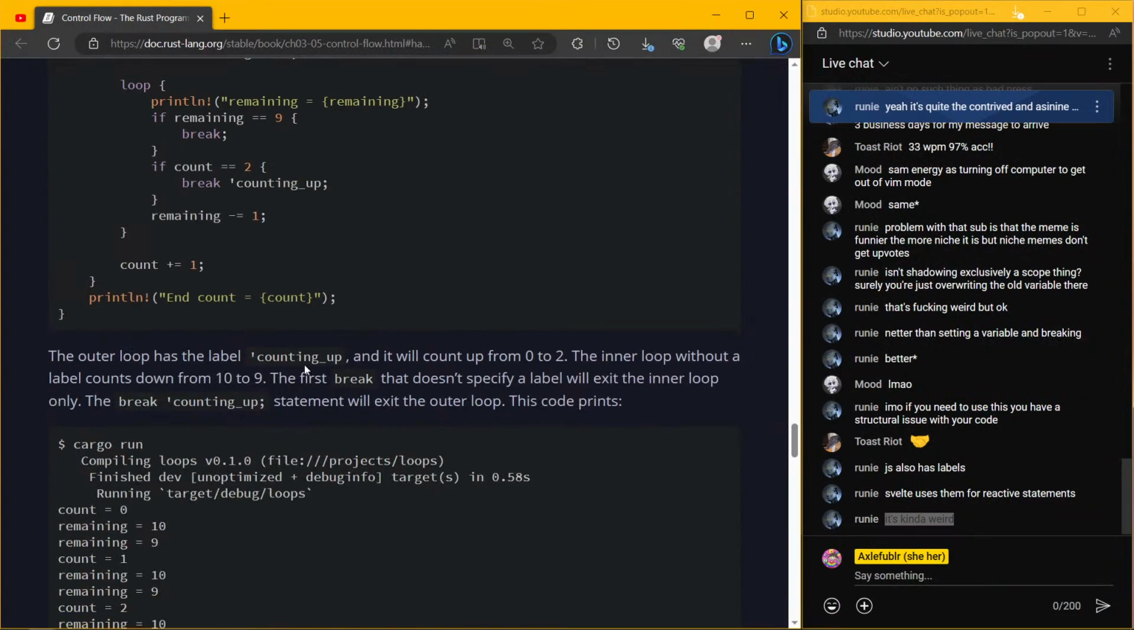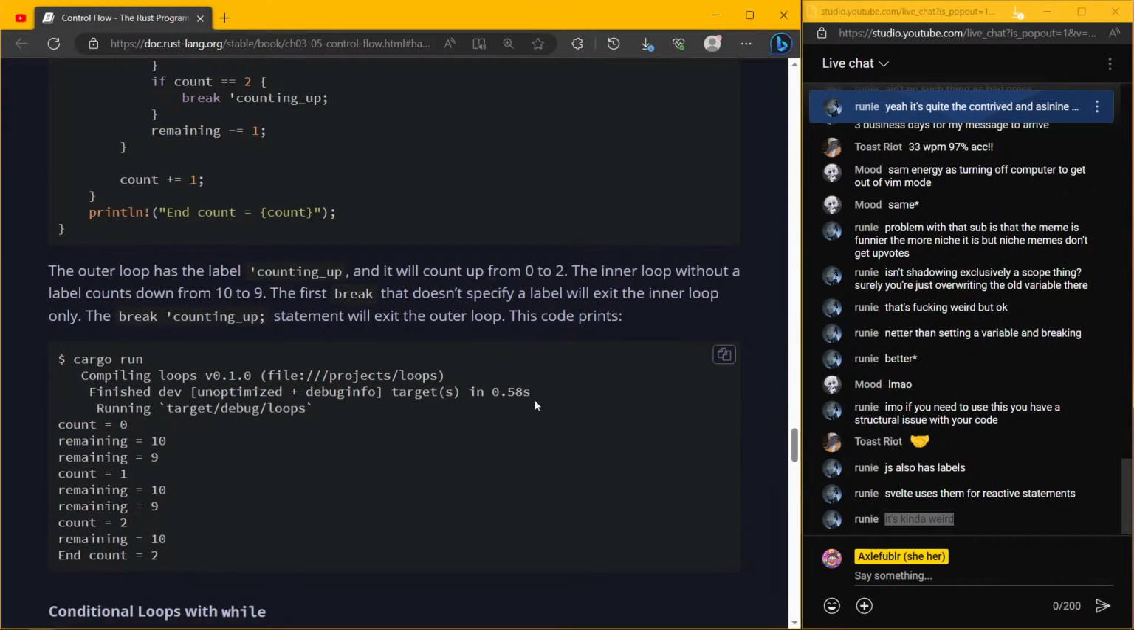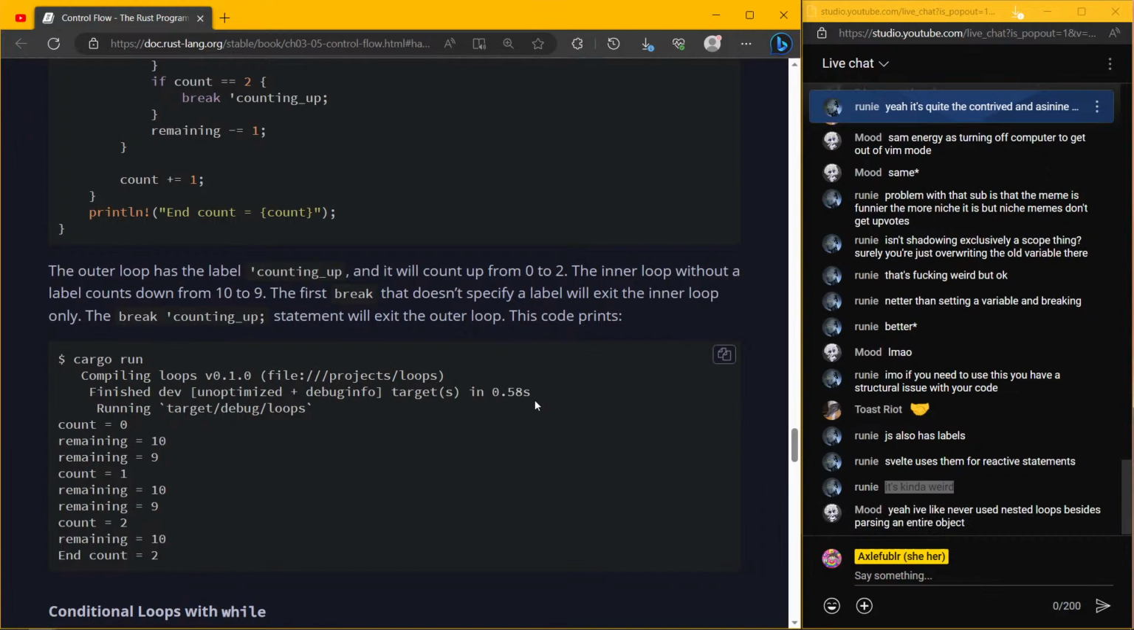The outer loop has a label counting up, and it will count up from 0 to 2. Yeah, I've never used nested loops besides parsing an entire object. And even at that point, you will often use recursion, which is technically just nested loops, but hidden. More readable, but not as understandable. That's how I would describe that. Yes.